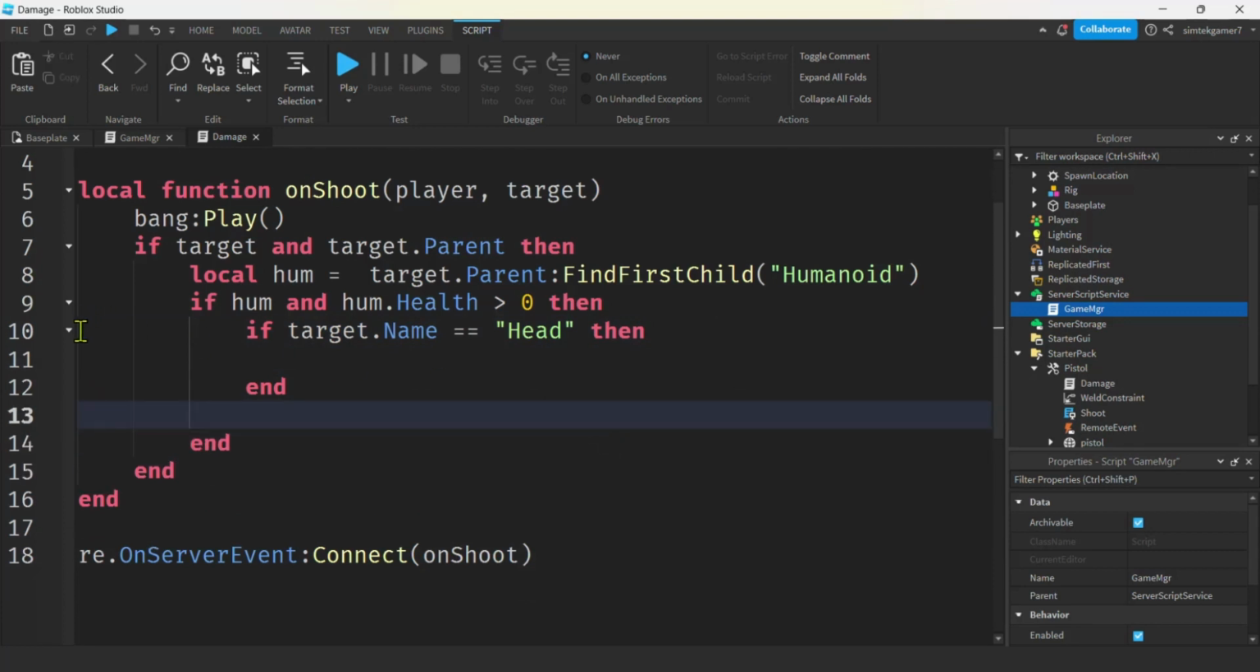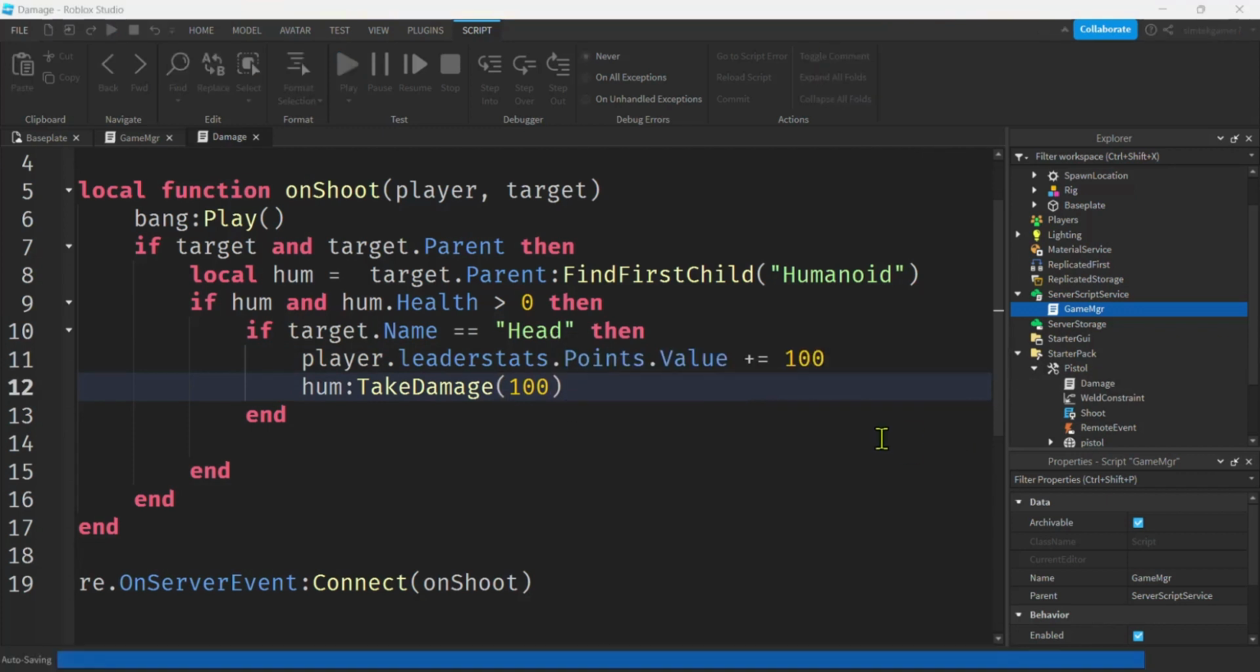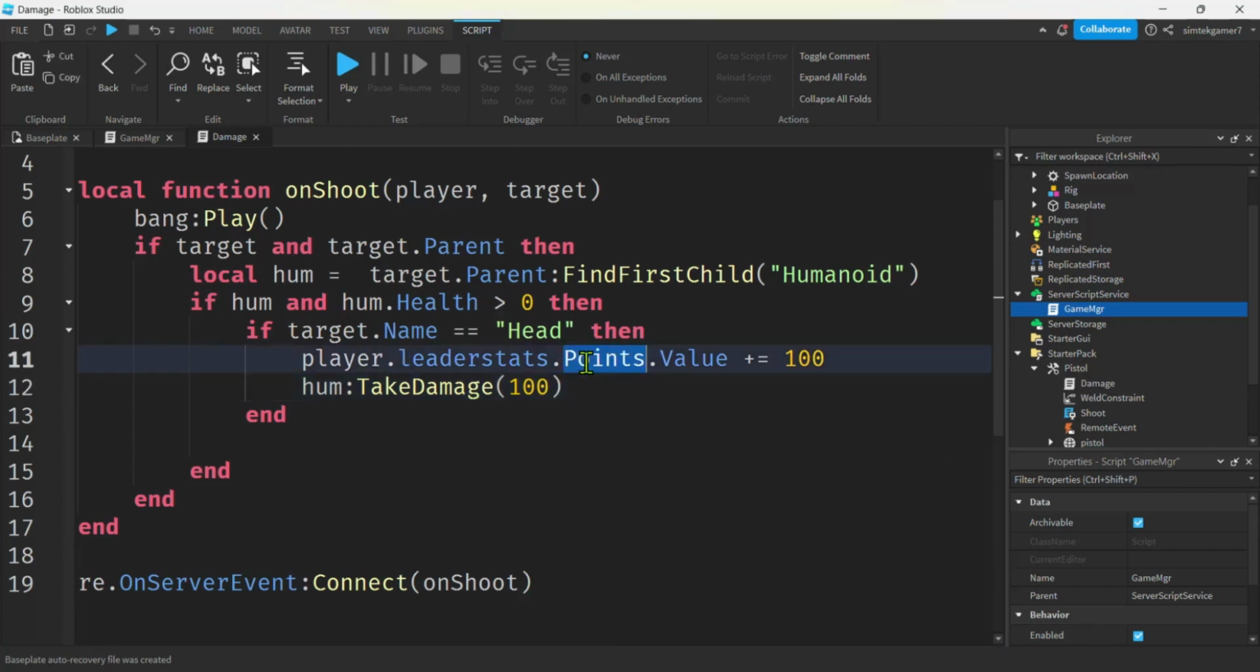Control X, Control V to paste it. And for a headshot, let's give him a lot of points. Let's give him like 100 points for a headshot. And then damage, I'm going to give him a lot of damage. Say like 100. Make it a kill, right? Headshots are kill shots. We also have to increase the headshot count on the leaderboard.